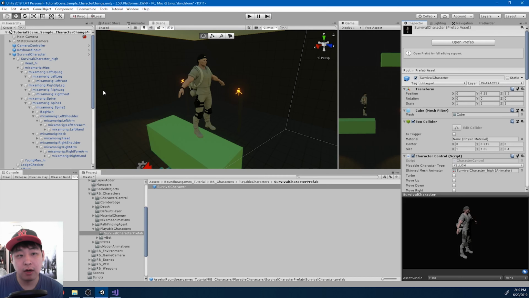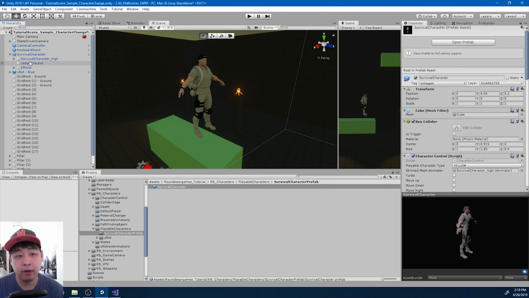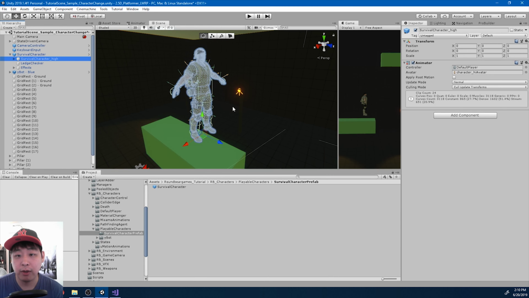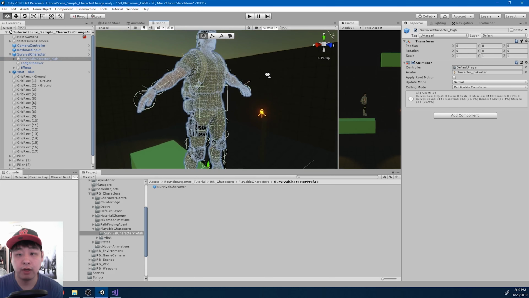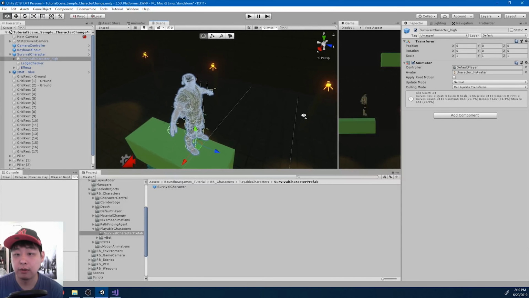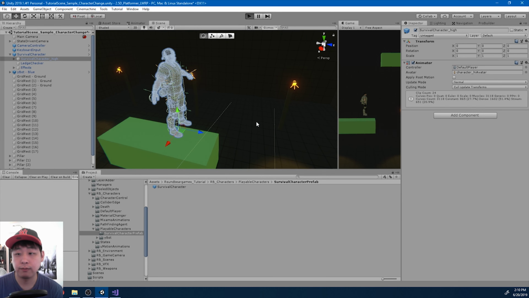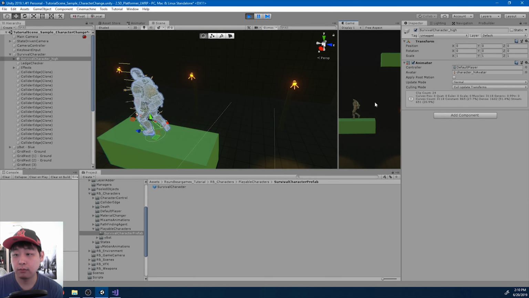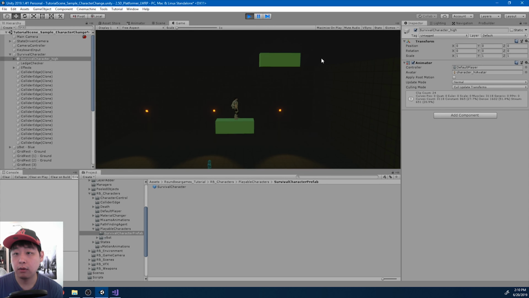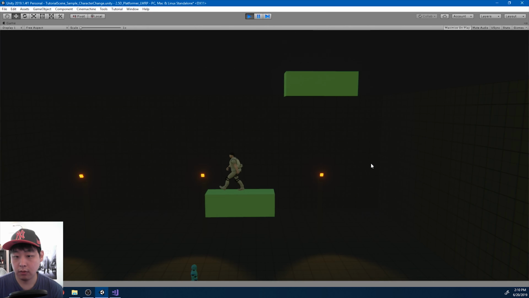This might seem a little complex, but all we did here was switch out the skin mesh into a different character from the yellow player. And I'm going to click play, see if it works. Okay. Looks like the movements are working fine.